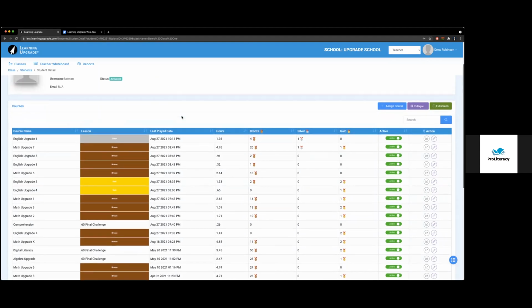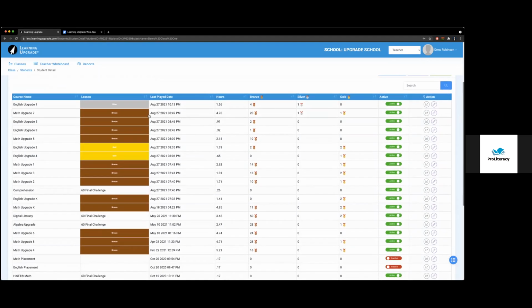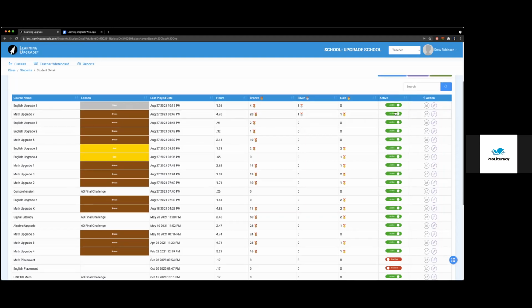And this is where you're going to see all of their courses. And so this is similar to the course information you'll see on the report card, but with more information for the breakdown on bronze, silver, gold. You can also view individual activity logs for each one of the courses. And then you can deactivate or reactivate courses. So maybe a student started out and you wanted them working on English Upgrade 4. When they self-enrolled, they decided to do something completely different. You can always go in here and deactivate courses.